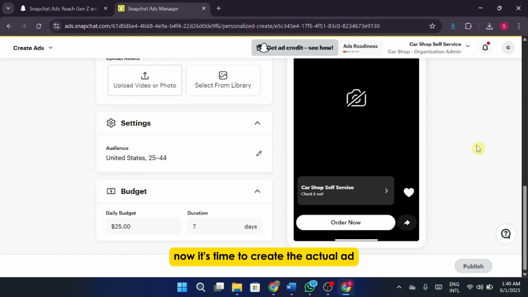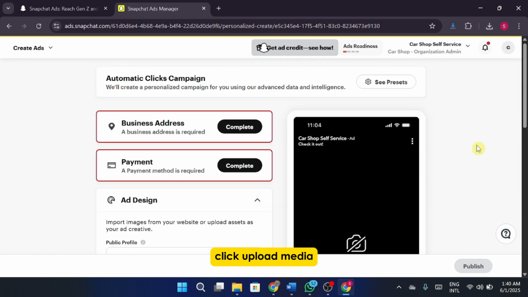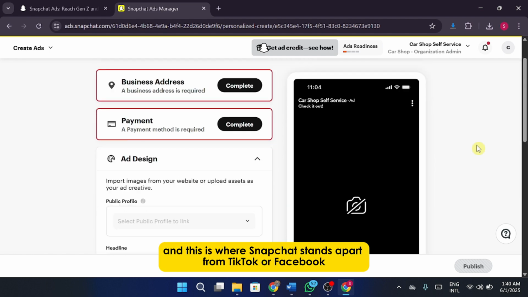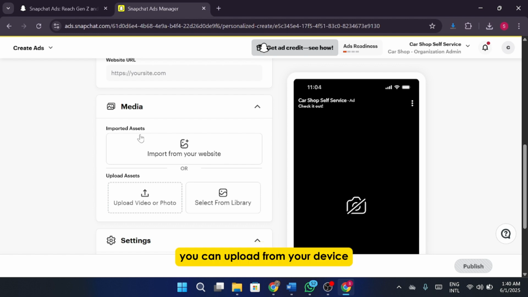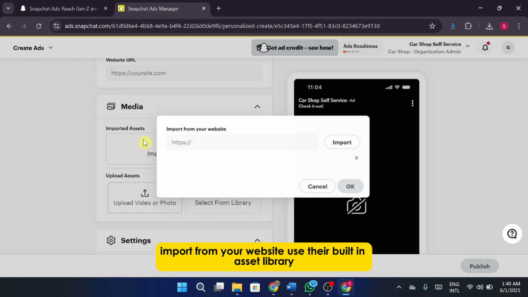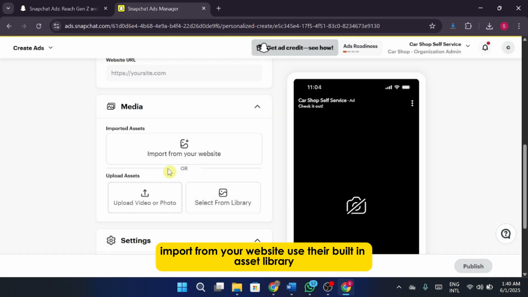Now it's time to create the actual ad. Click Upload Media. And this is where Snapchat stands apart from TikTok or Facebook. You can upload from your device, import from your website, or use their built-in asset library. Here's a key tip: don't make it look like an ad. Snapchat users scroll fast, and overly polished ads often get skipped. Your creative should feel native, like it belongs in someone's story.